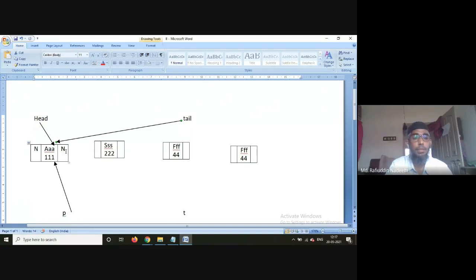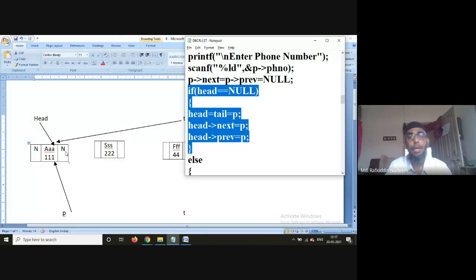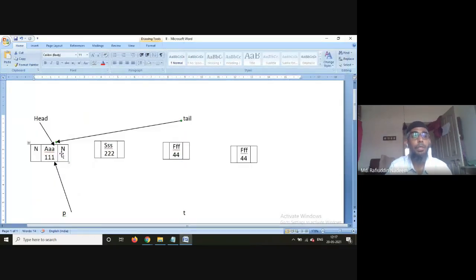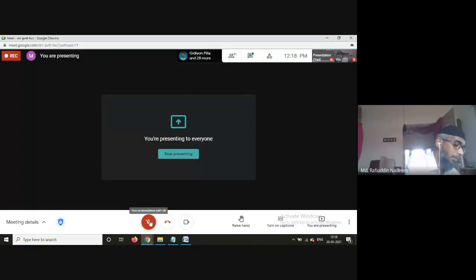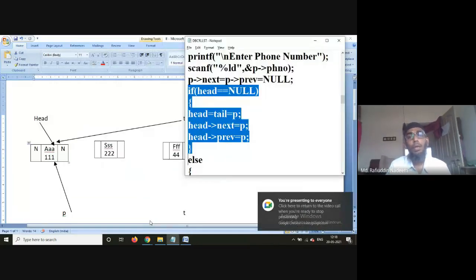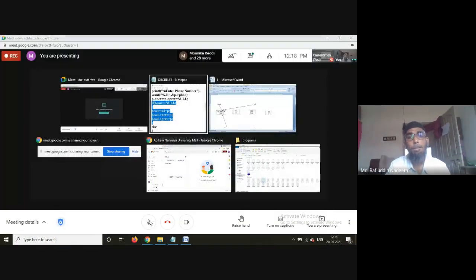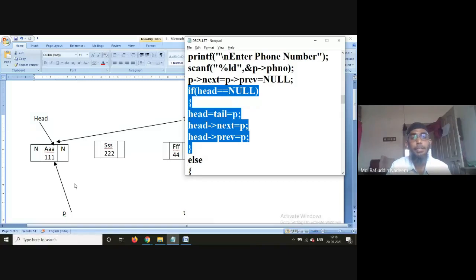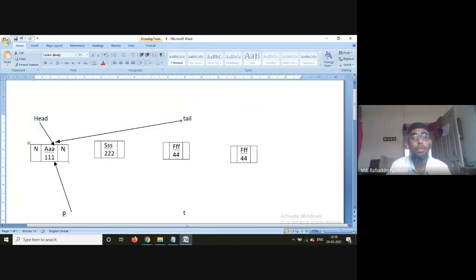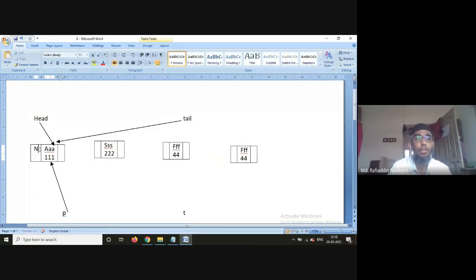It should contain the address of the first node. So both should contain the address: head next is equal to P, head previous is equal to P. Because they're pointing to the same node, both are pointing to the same location, the same node there.